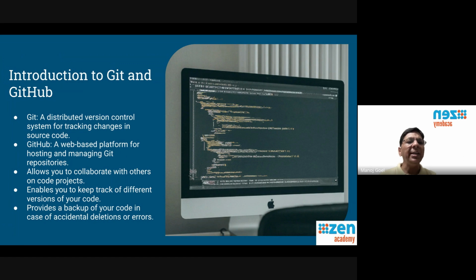So it enables you to track different versions of the code. It provides you backup of the code in case of accidental deletions or errors. As I told you, somebody made some mistake, so you don't have to worry if yesterday's code is there. Somebody accidentally deleted the code, somebody accidentally modified something, so no need to worry, no need to panic. Simply go retrieve the previous version, and it will make a working copy of the code again.